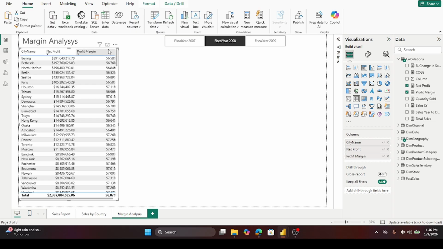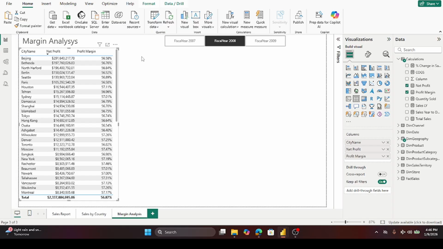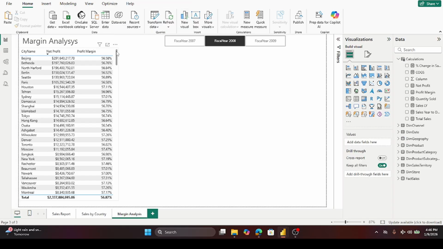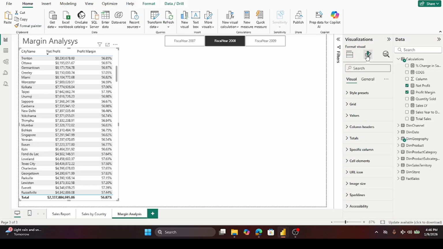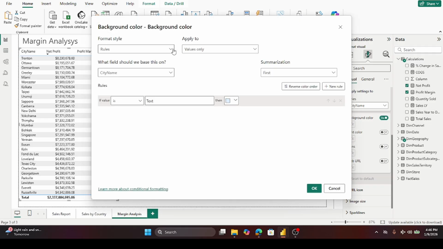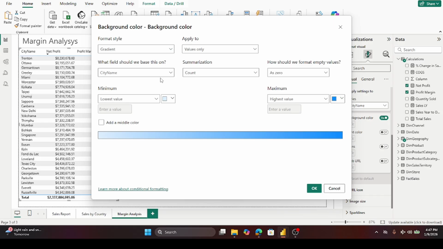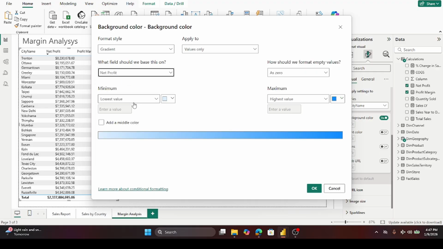Okay, viewers, and here we can use something to make it more legible: the gradients. City name, background, gradient, and we will use net profit.